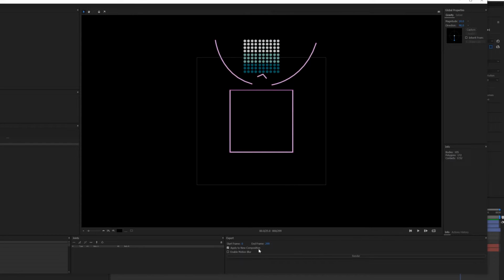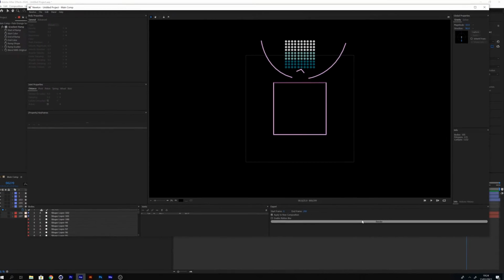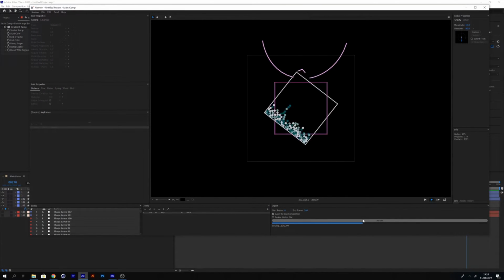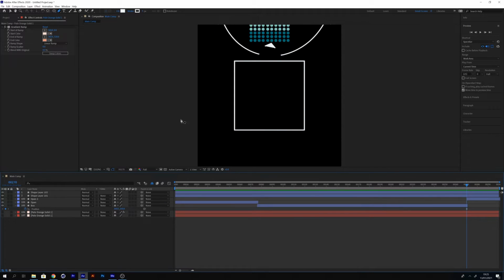Once you're happy with your animation, make sure to have the Apply to New Composition button selected. If not, this will just render it to your current comp. Having this on allows you to go back if you want to change any settings later. Now, once your animation is rendered, go to the project window and select Main Comp 2. This is where you'll find the animation from Newton.